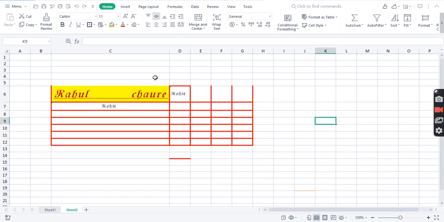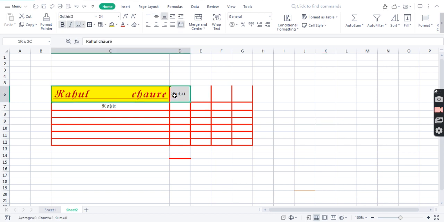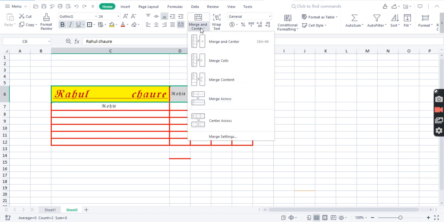Now select the first and second cell again and click on merge and center. Now we'll move toward the second command, merge cells. This also works the same as this. We'll move to the next, merge content.